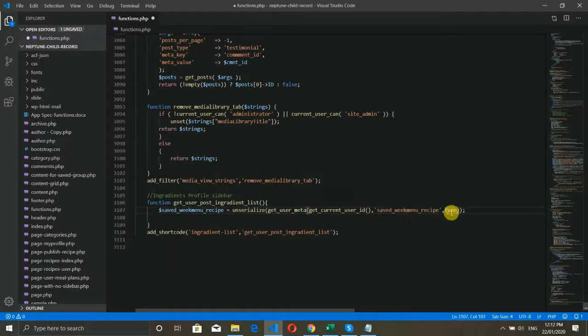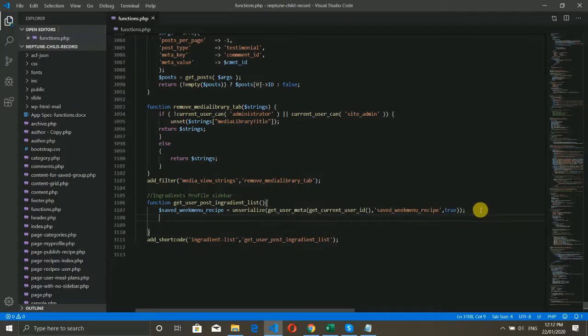Yeah, something missing like TRU, true. Yeah, that is right now. Now this field will hold the entire saved recipes. Okay. Now after that, we need to identify, right? So this variable right now contains a two-dimensional array.